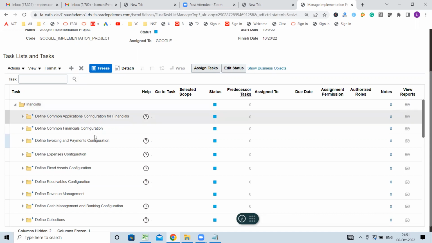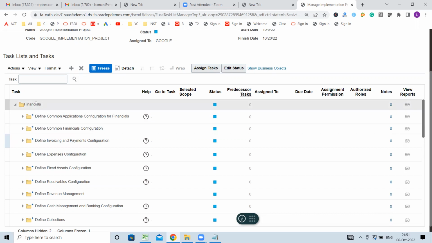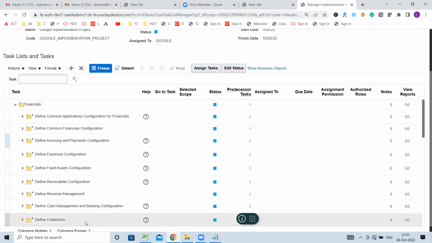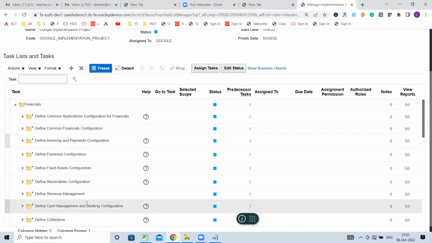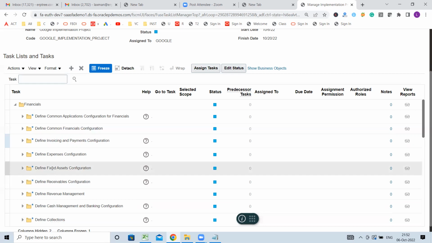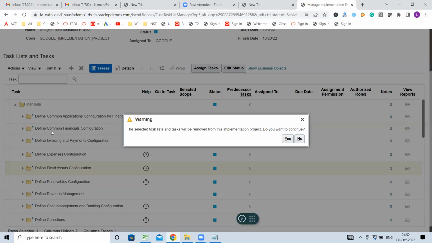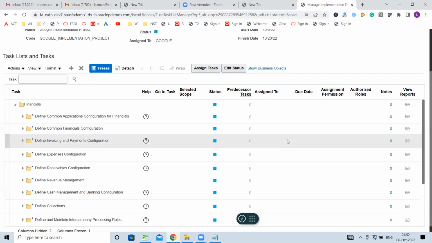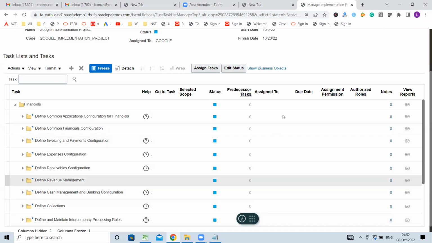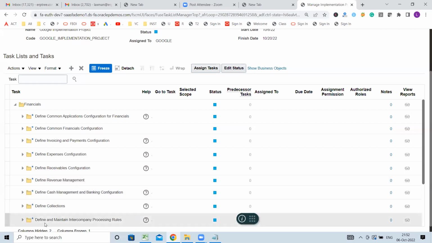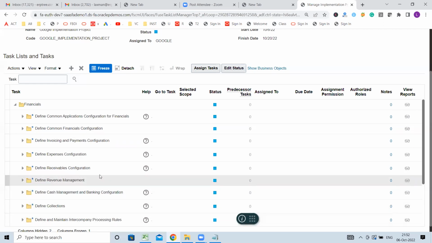For example, we added entire financials. Within the financials offering, we have different options. But you don't want to implement the fixed assets application for your client. Then what you can do is select the fixed assets application or fixed assets option. Now click on delete or say remove. From our financials offering, the fixed assets option will be removed. Say yes. Now see, we don't have any fixed assets related folder. So this is how we can delete it.